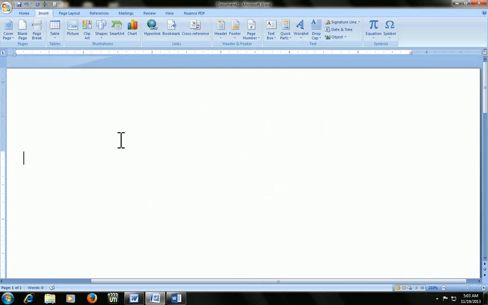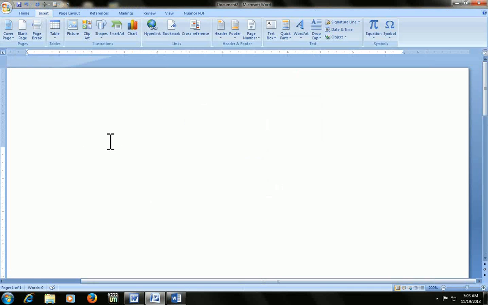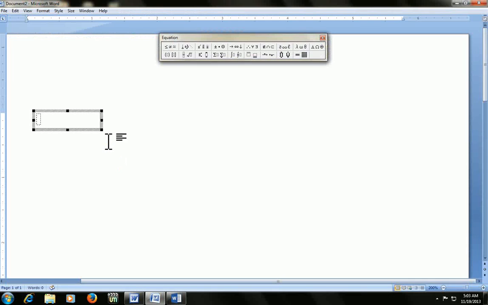Good. Now the same shortcut will work in 2007 also. Let's check. I'm holding Control Shift E. Look at that. It's open now. Control Shift E, and you can type your equation here, whatever you want, like that. And for your symbols, whatever you want. Okay, this is the 2007.